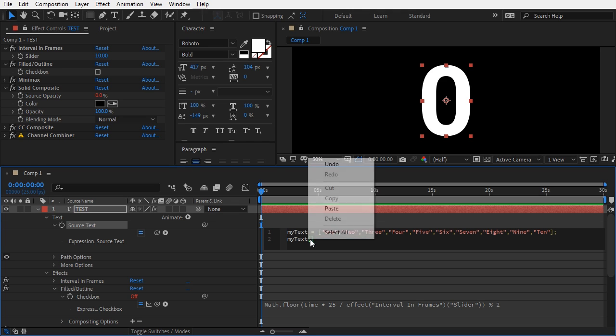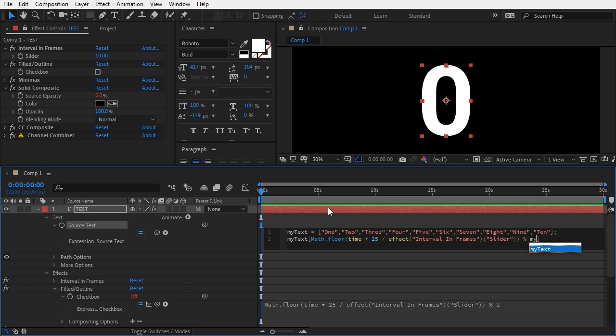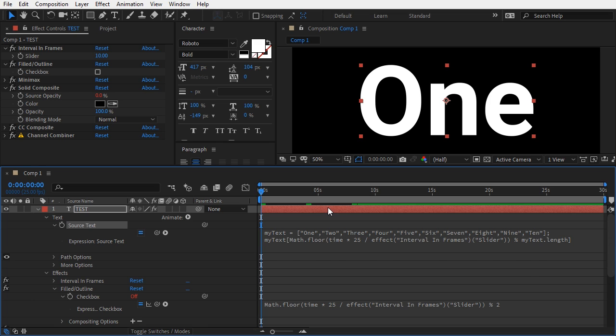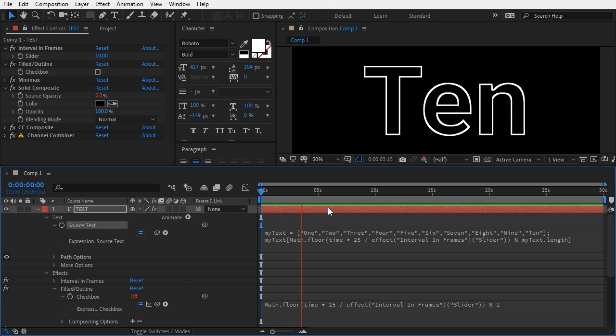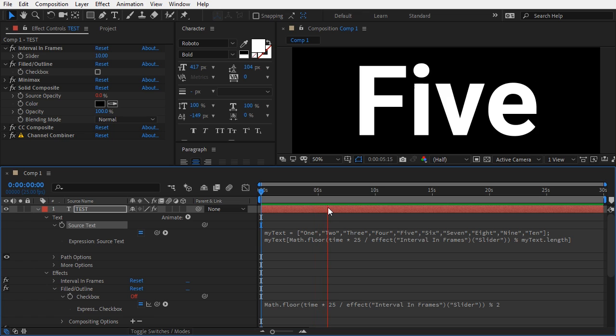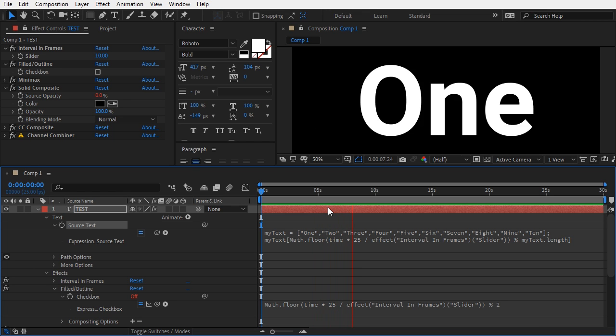But the time in the timeline is greater than 10 seconds, which is the number of the words that I have in this list of strings. So I'm going to put a modulo with the value of the length of this list. So each time the division of the frames by the interval in frames is greater than the length of the list, it will start from the beginning.